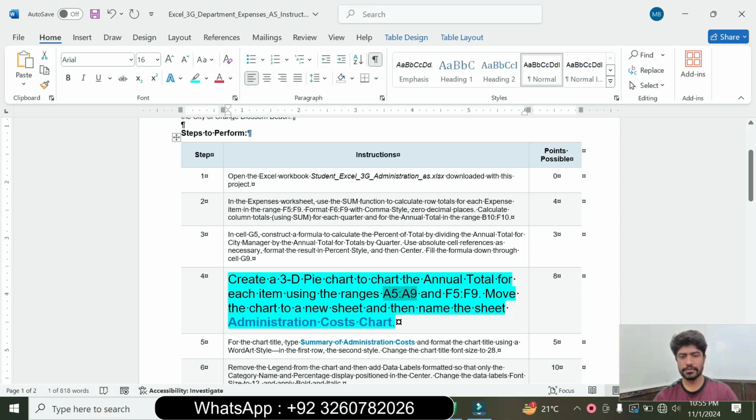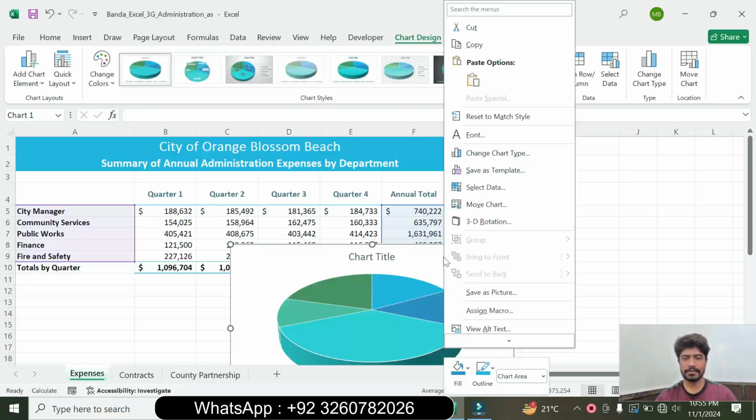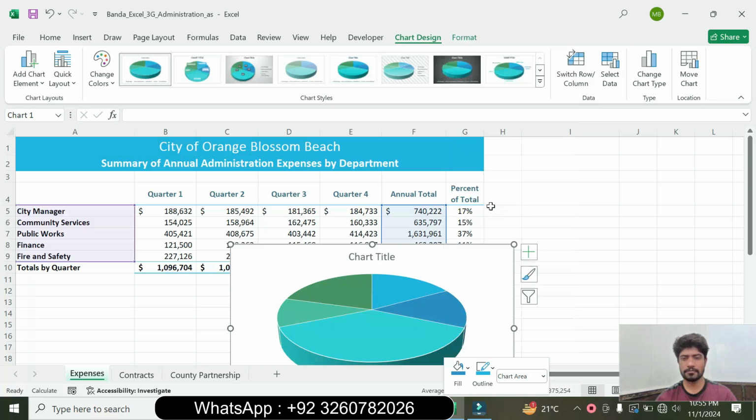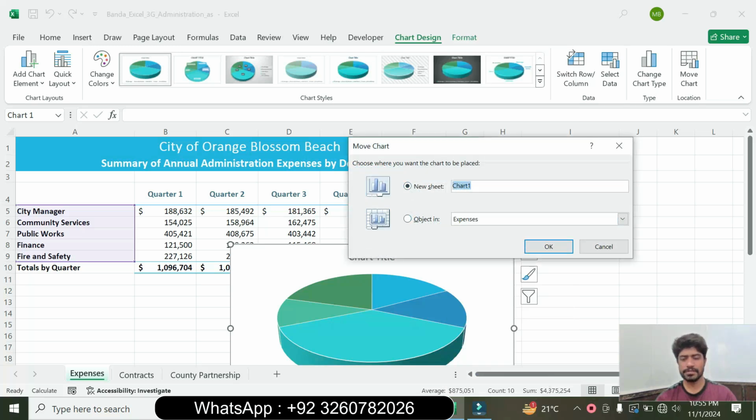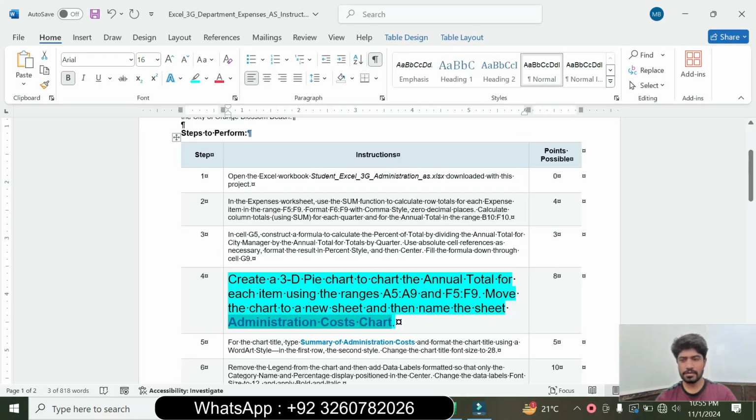Move the chart to a new sheet and rename the sheet Administration Cost Charts. Right click, click Move Chart, and the new chart sheet name is Administration Cost Charts. Click OK. So question number 4 is complete.